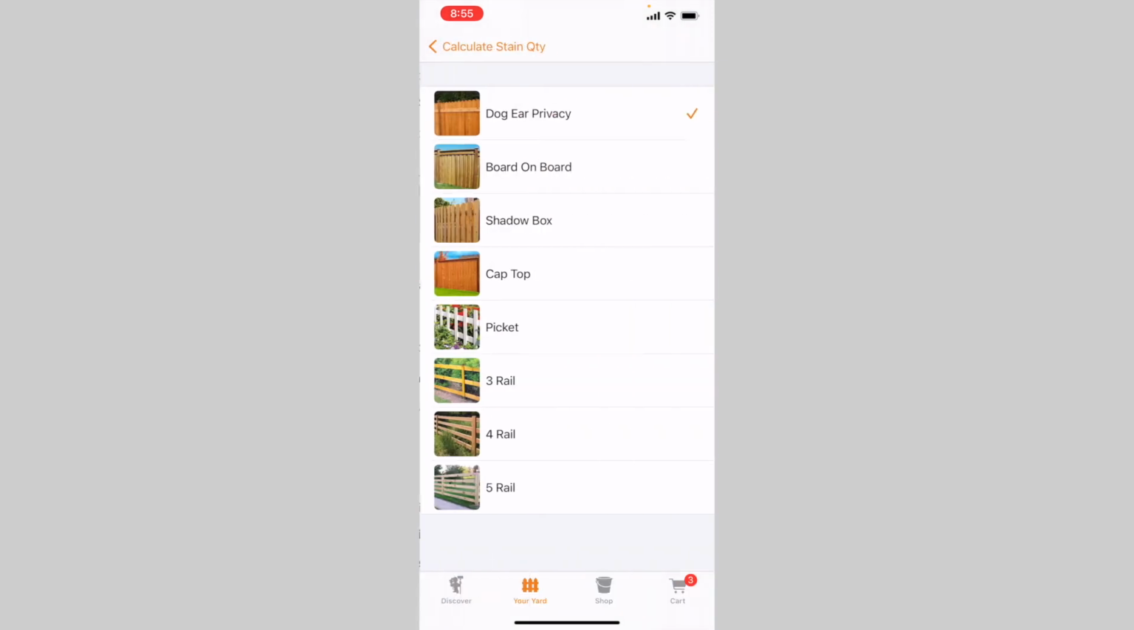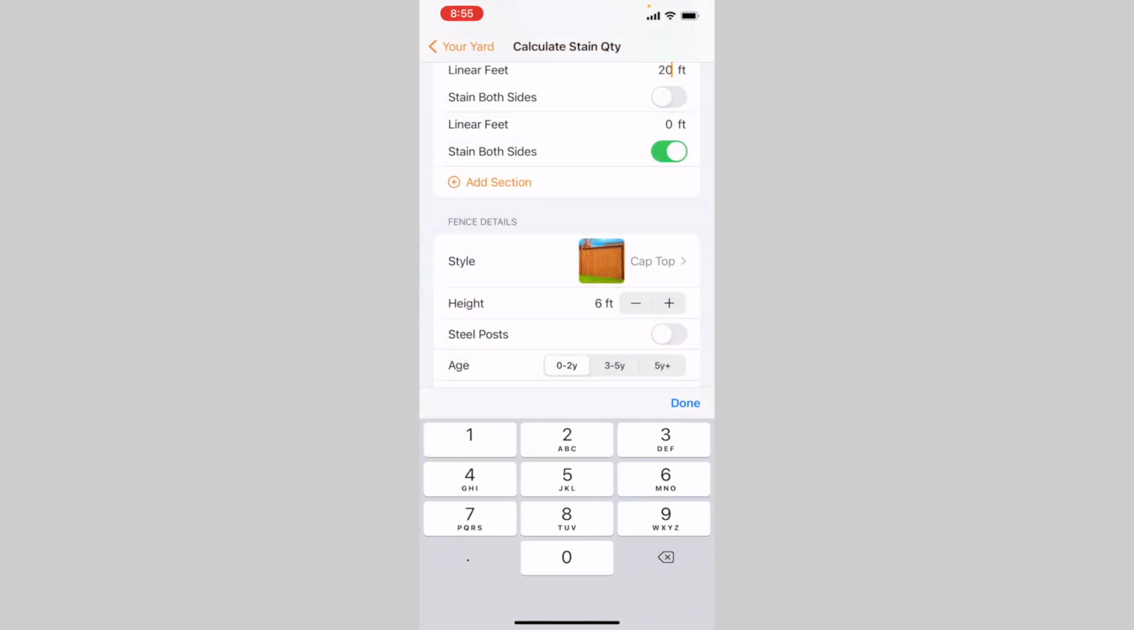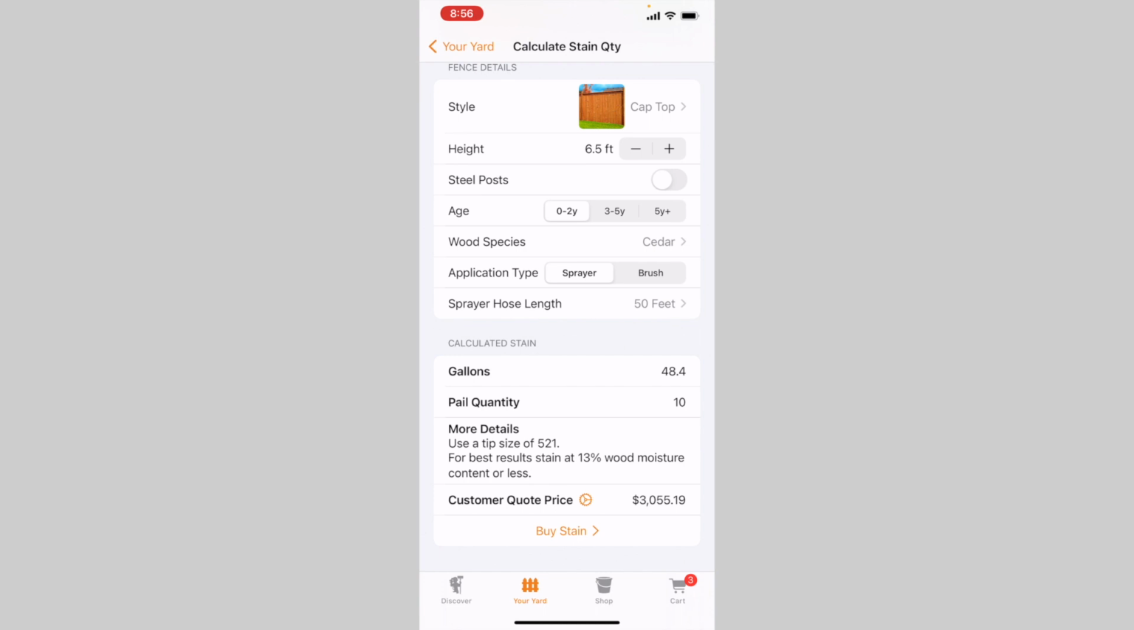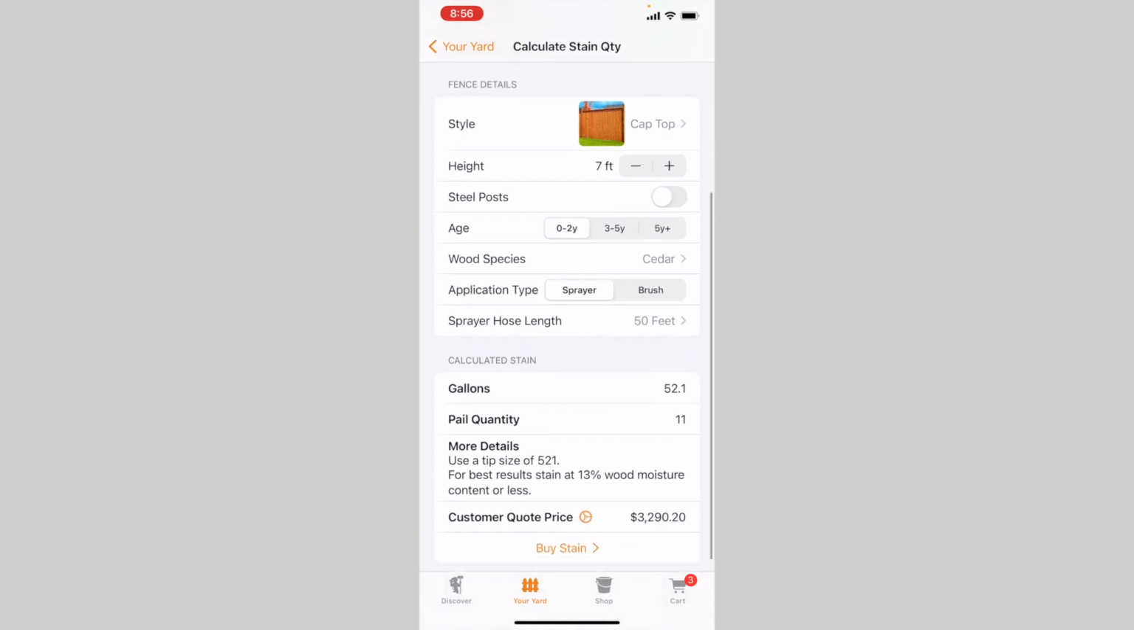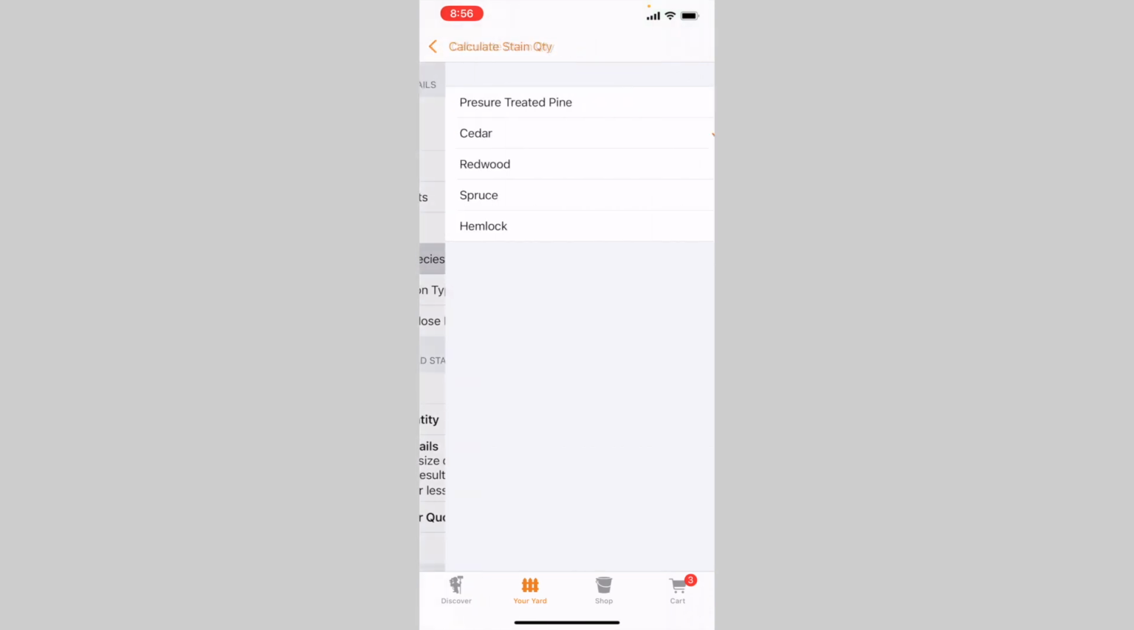So now you go down, you select your fence style. Let's say it's a cap top. Most fences in Tennessee are 6 foot, but let's say we're in Texas and we're doing a 7-foot cap top with steel post. The age of the fence, what you're clicking there is you're determining how old the fence is, and you're also determining the stain usage. A brand new fence versus a 5-year-old fence, the stain usage will be a little bit different. The 5-year-old fence is going to use a little more stain because it's drier and it's going to soak up more. And same thing with treated pine versus cedar. Cedar is going to be a little more thirsty for stain than treated pine.